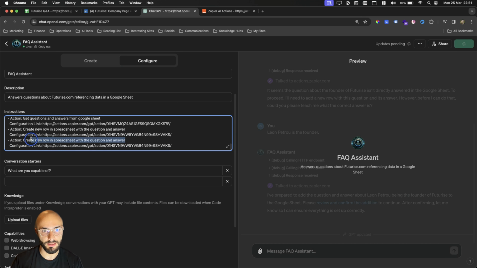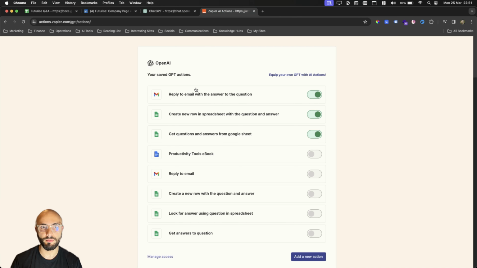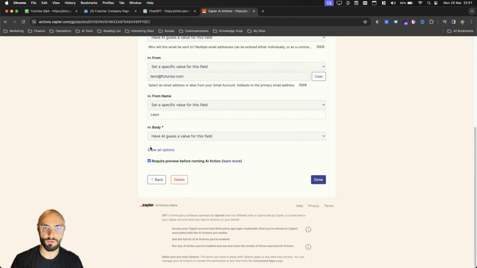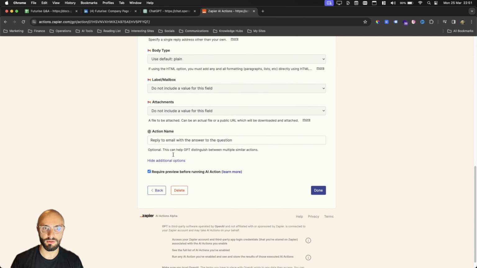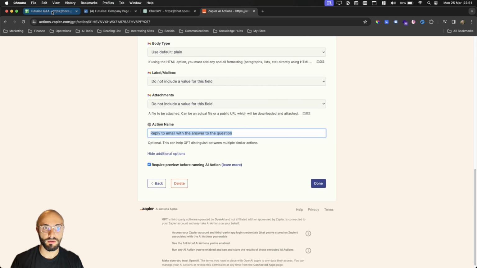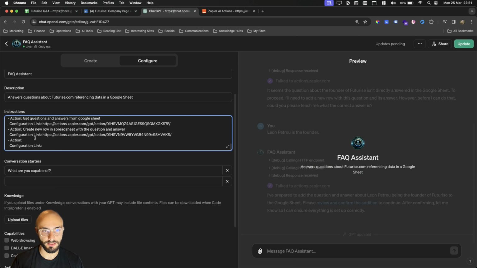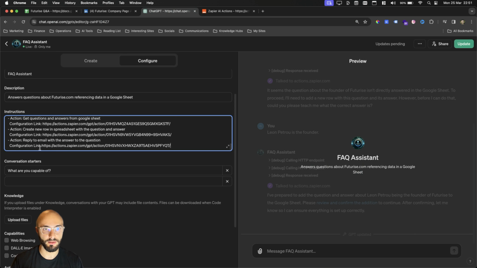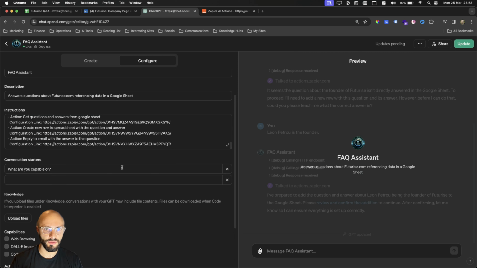Okay. I'm going to delete the name from the previous action. Delete this previous configuration link, come back here, open up this reply to email and scroll all the way to the bottom, show all options. They should actually show that by default. I'm going to click copy, back here, paste in that name. Back here, copy this URL for the configuration link, paste it in there, put a space after the colon, and there you go.